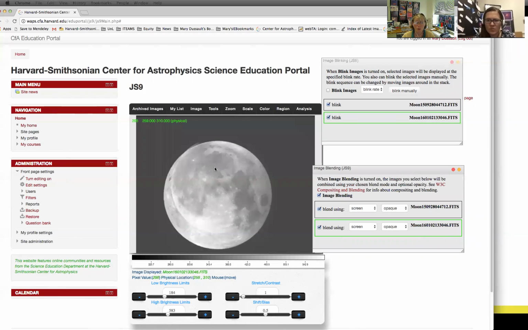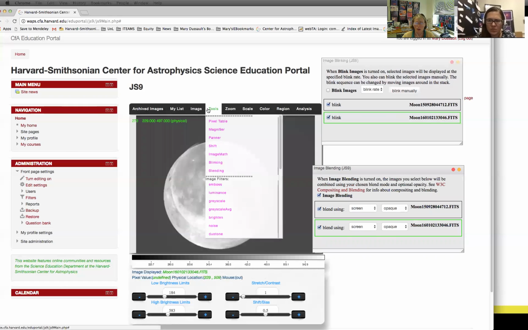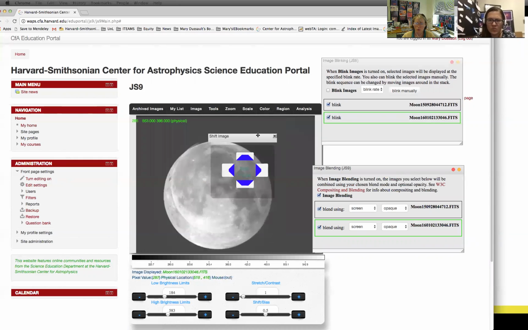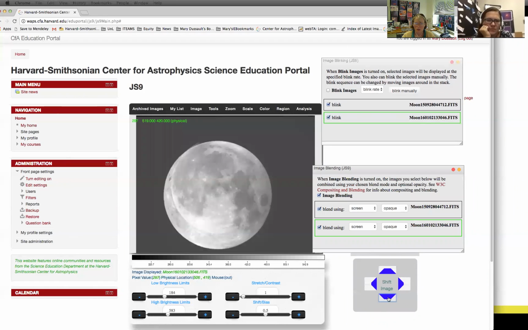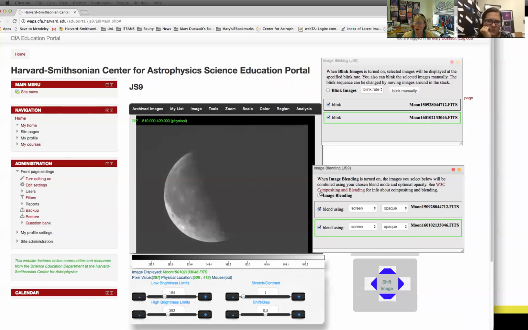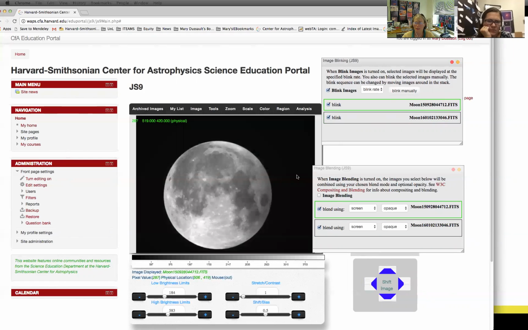And one thing you can notice right away is the moon appears a completely different size in these two images. I'm going to use my shift tool, under shift, I'm shifting that smaller moon. You can see it down. And I'm going to shift it over so that it's kind of on that left edge. There we go. And now I'm going to take off image blending and do my blink again and see if we can note that difference between the two images even more. So I'm going to turn off image blending, turn on blinking.